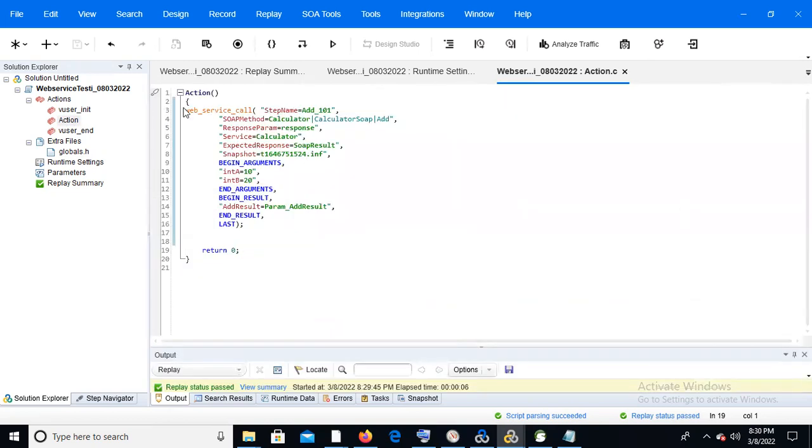This is the web service call. We are adding the call. This is the addition, that is why it is coming as an addition. And what is the method? The method is Calculator, this is the web service call, and the response param is equal to response. And what is the service? This is the Calculator. After that, init A and init B, we have added already, so we entered these values.